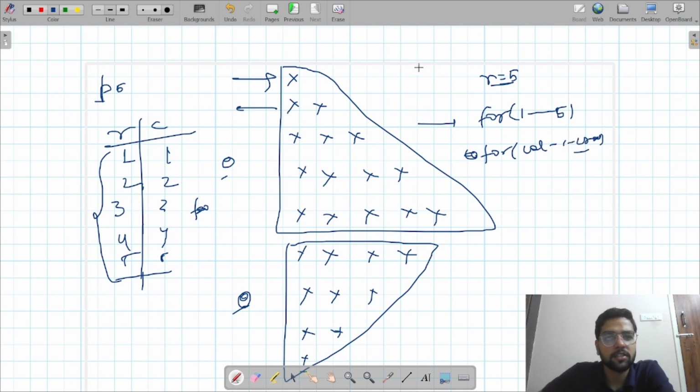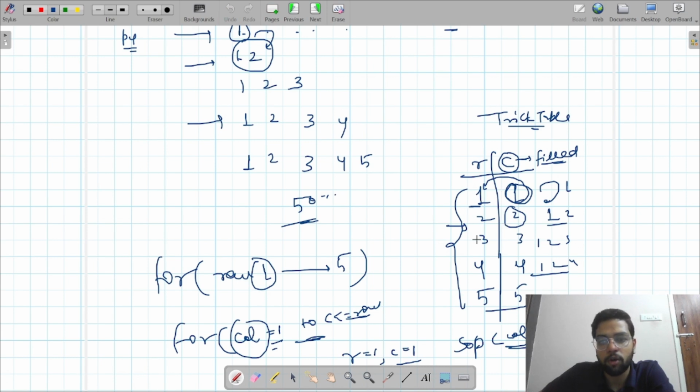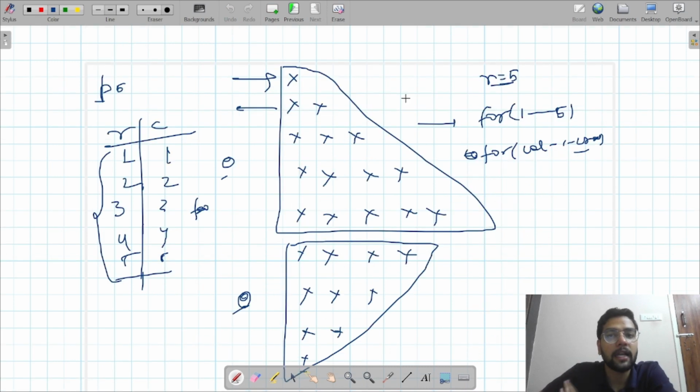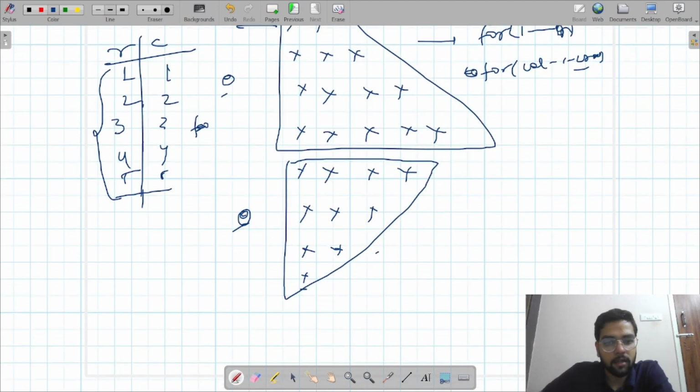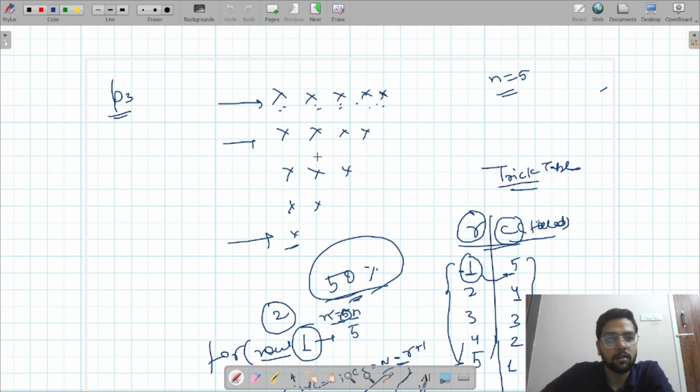Just now we have seen this, right? Just now we have seen in the previous pattern, 1 1 2 2 3 3 4. So when you see this pattern, blindly write this condition: 1 to n, like n is 5, and inside 1 to row. Fine. This pattern and this pattern also we have seen. Yeah, this is the pattern only. So same thing, implement it and you can just get it.